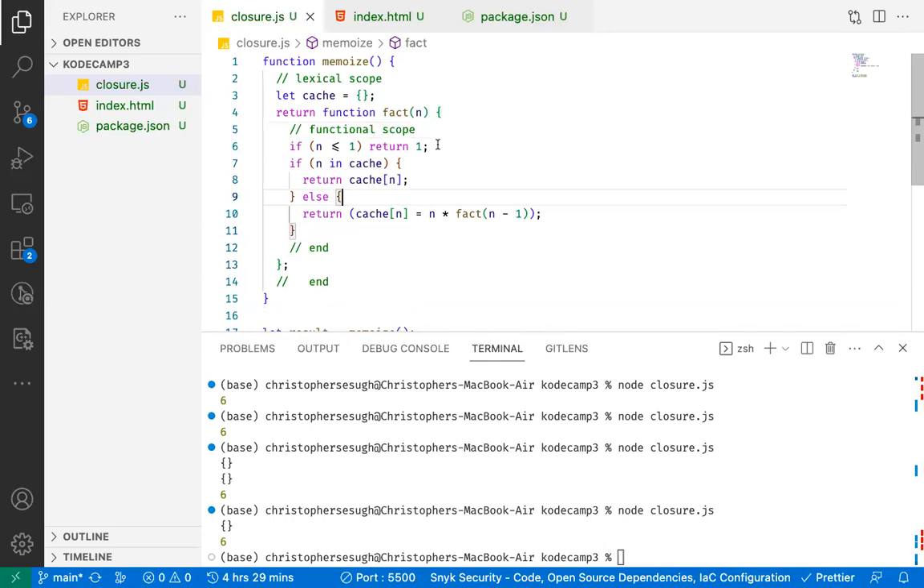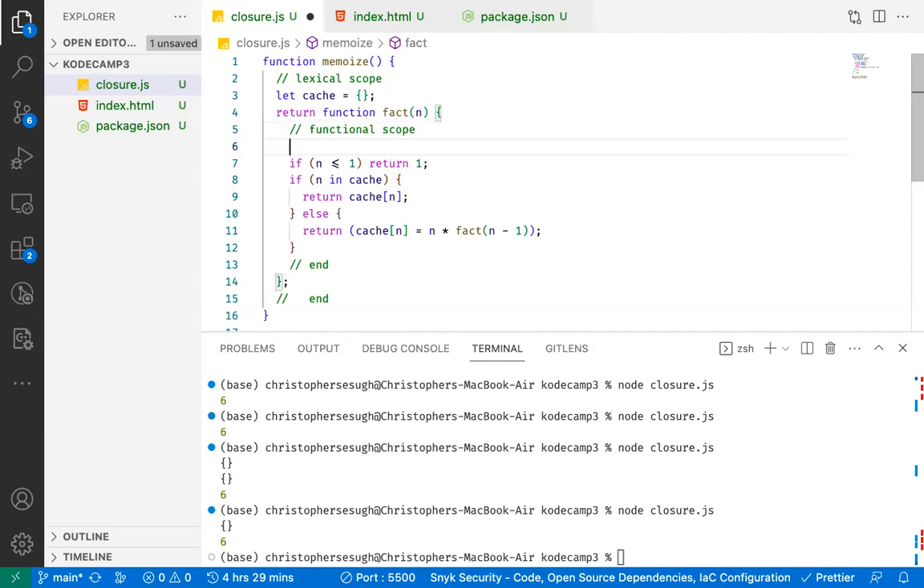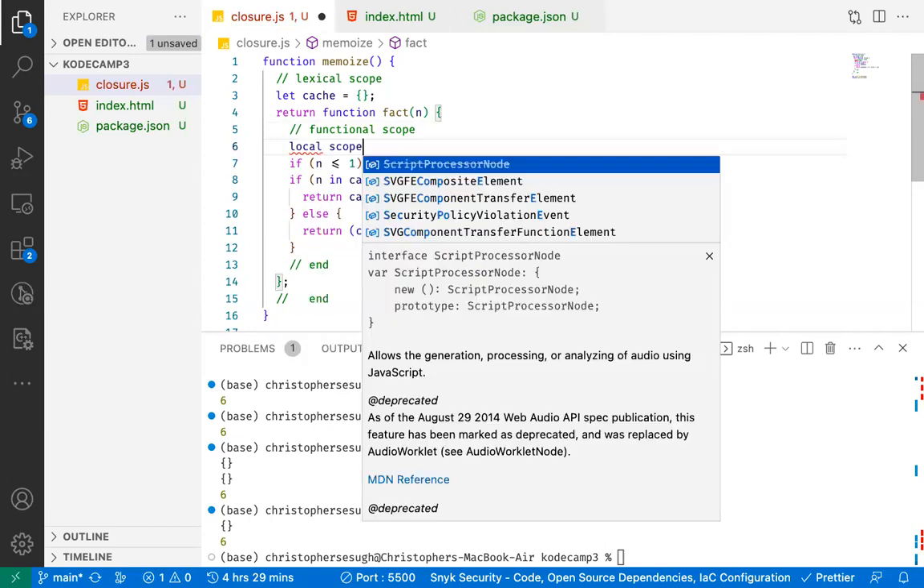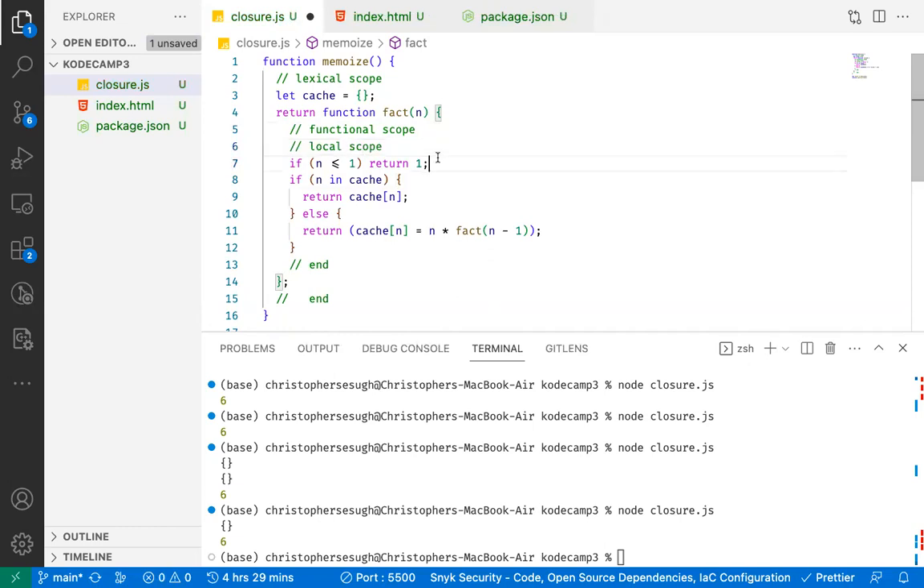The difference between the lexical scope and the functional scope is that a function inside of another function can access variables defined inside of the outer function, and that is its lexical scope. But in the case of a functional scope, it can also be referred to as a local scope, where the variables inside can only be accessed by the function in which they are declared. So closures make all these things easier, and let's try to experiment with this.